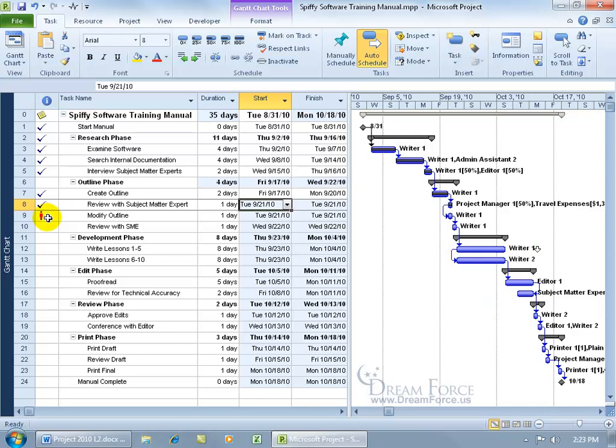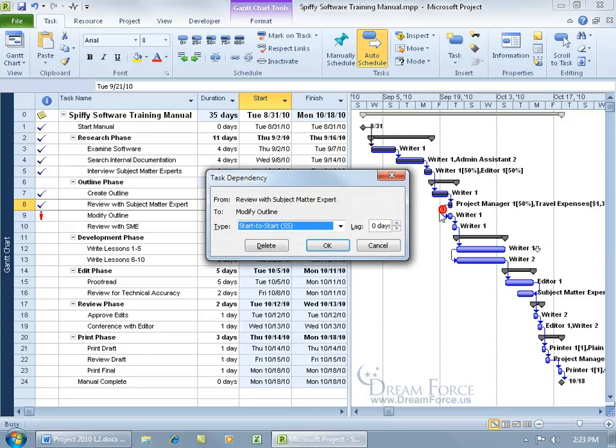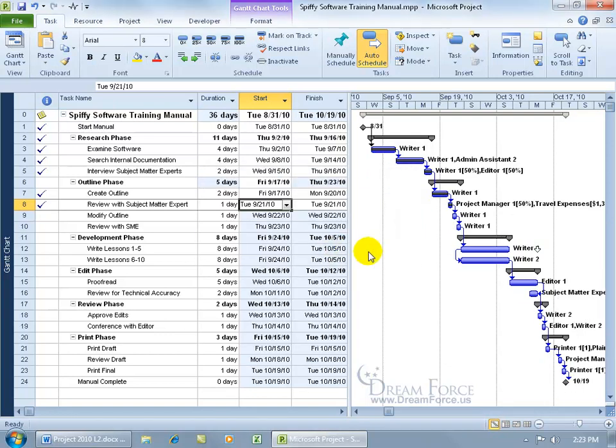And then I've got one more issue here. It's this one right here, because Writer 1 is assigned to both of these tasks, and this is what? Hover over it, start to start relationship, double click. We'll do finish to start. Click OK, and that's how my projects, at least I'm hoping, will be in the future, where it's one right after the next, okay?